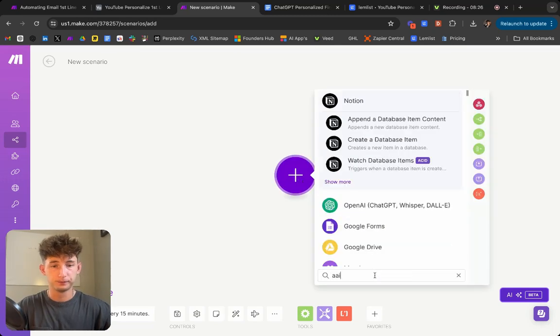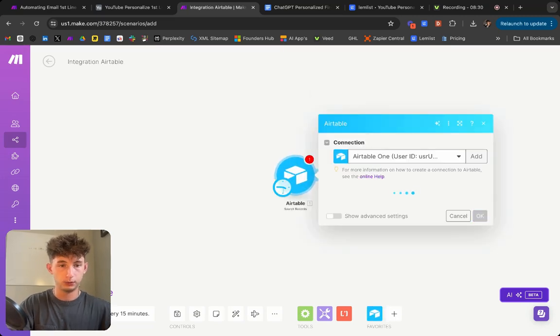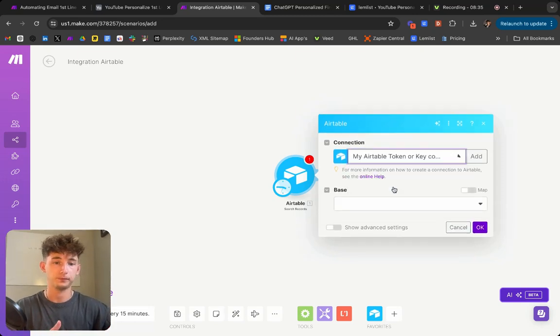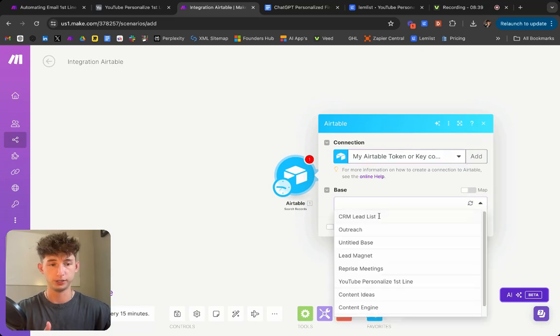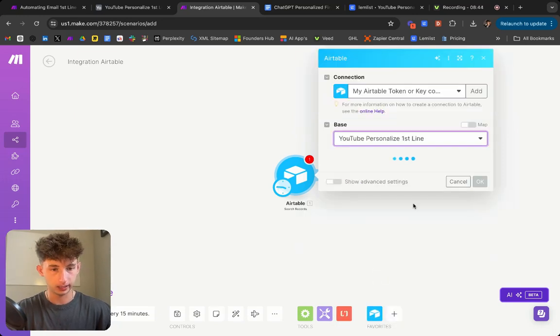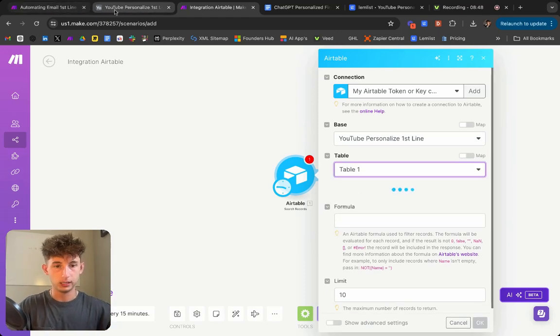Once you're in make.com, we're going to be using Airtable as our CRM. So we'll go ahead and search the records. You'll have to input your own API token from Airtable or whatever platform you are using. So we'll find the base, and I believe I had it as YouTube personalized first line. So there's that. We'll go ahead and go to table.